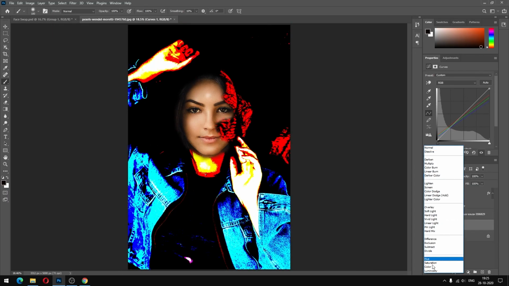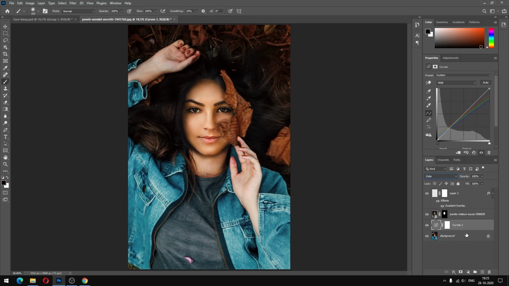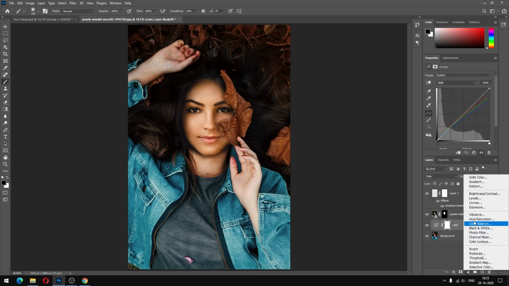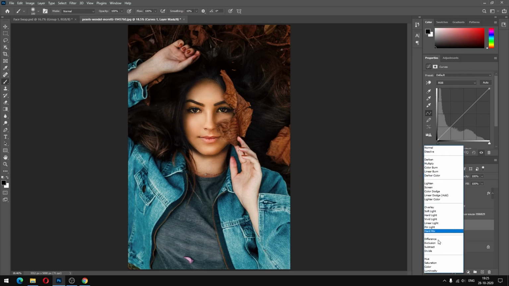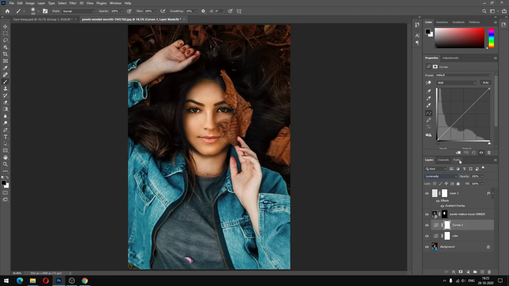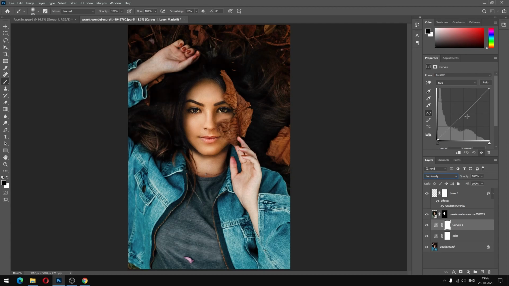So we are going to change this like this to the color. So now we will change the name of this to the color. So I am going to add a new layer for the curves. Here we will try to adjust the brightness. So basically I will go to the luminosity so that it can't affect other things like this.